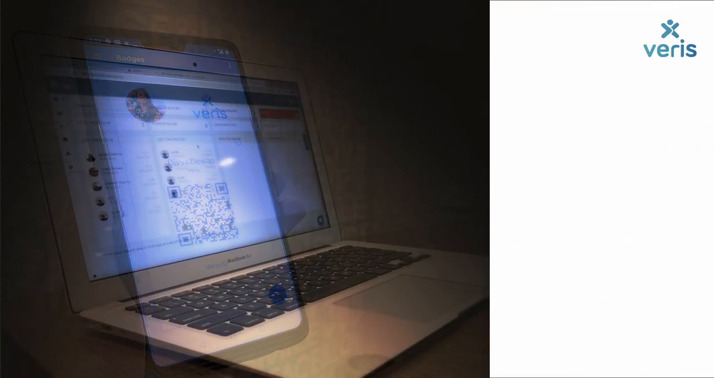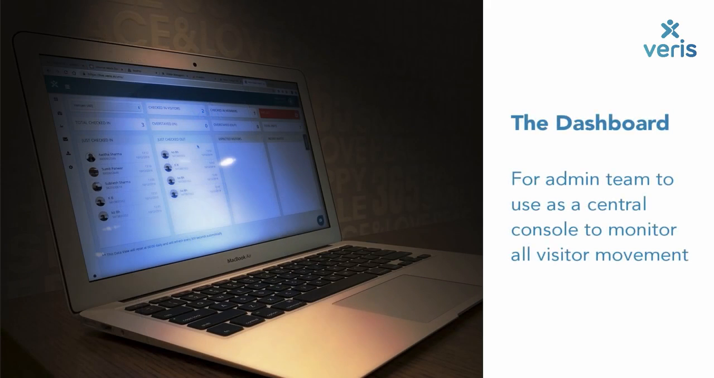Finally, we have Part 3, which is the Veris dashboard. This allows your backend and management teams to use the dashboard as a control center and analyze whatever happens at your premises in real time.